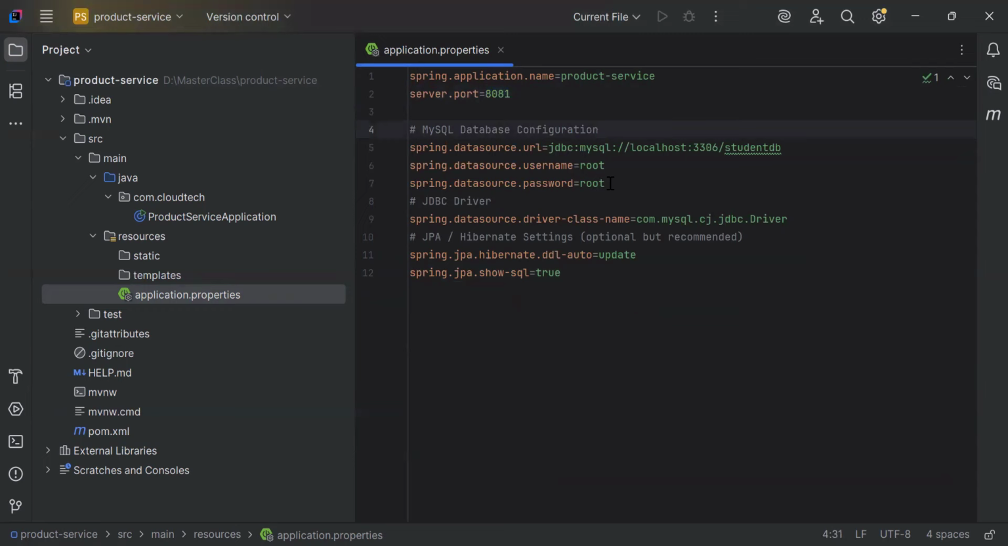Now these are the database related properties. So this is the URL where my database is running, username and password. Then I'm using MySQL, so I need to mention the MySQL driver name. And then these properties are related to JPA and Hibernate settings. So this ddl-auto is set to update, which means if your table is not available, it will create the table. If the table is available, it will use the same table.